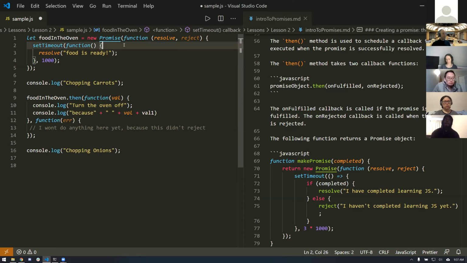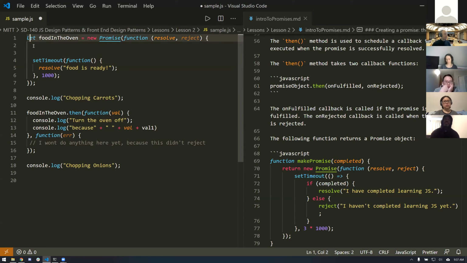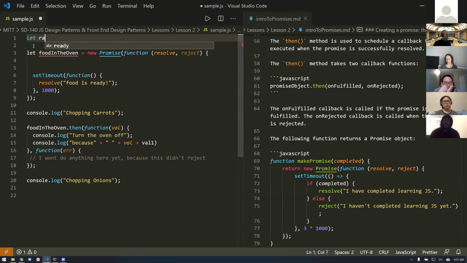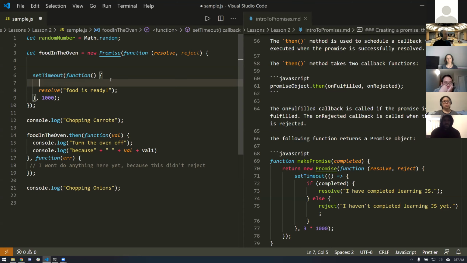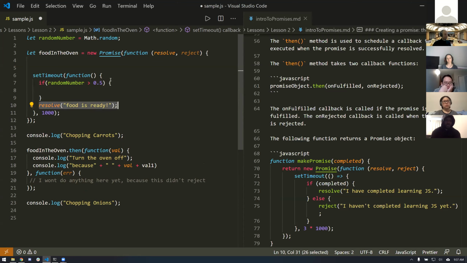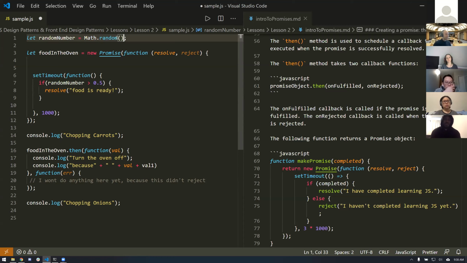So instead of resolve, let's do a little random number thing here. Let's do a let random number equals Math.random, okay? And we'll say if the random number is greater than 0.5, then food is ready. Math.random is a function, and it generates a random number between 0 and 1. Everything else is just us playing with that random number.